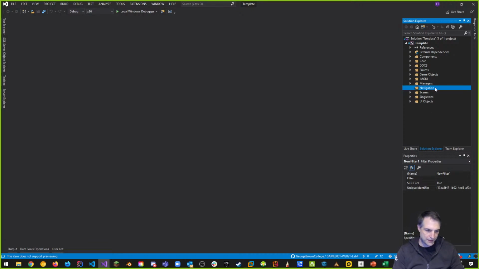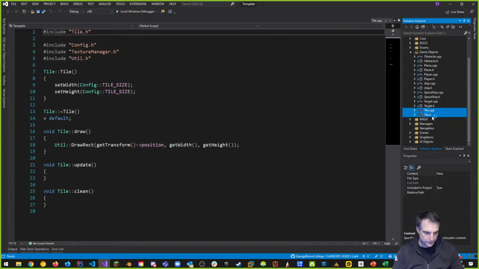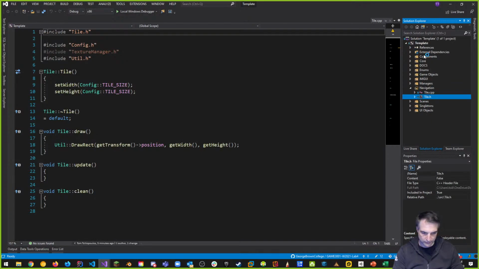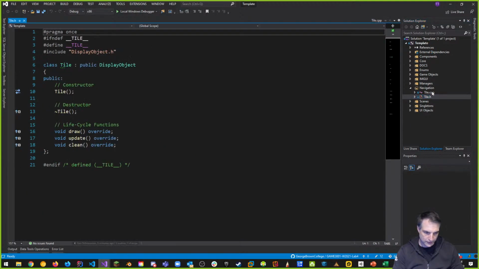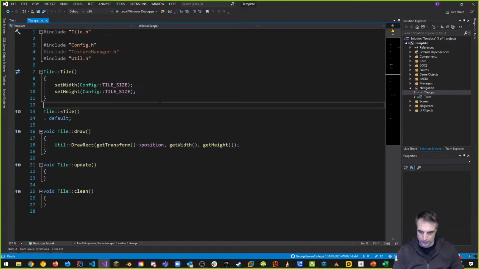So this is kind of pathfinding, you can call it pathfinding. And what I want to do is grab this tile class, the .cpp and the .h, and just move it into the navigation filter so that it's easier for us to look at, so we can find it. We don't have to swim around and find everything else. Here's the .h, and then there's the .cpp. I'm just going to put the .cpp on the right of the .h.